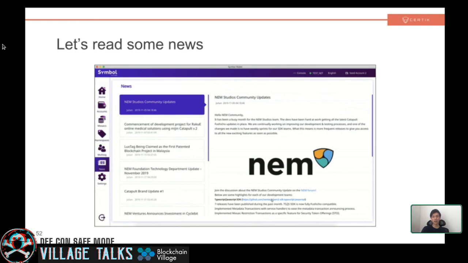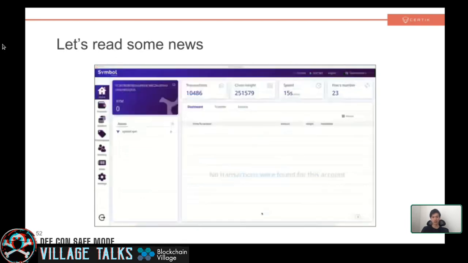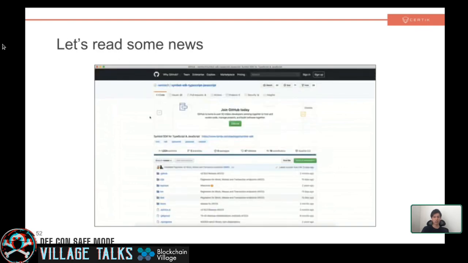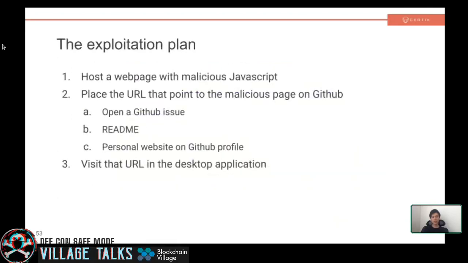The Simple desktop wallet provides a news feature. When you click a link in the news, it actually redirects out of the wallet and goes to another website. In this case, it just opened up GitHub inside the desktop wallet. So the exploitation plan is to host a web page with malicious JavaScript, and place the URL that points to my malicious page on GitHub. It can be a GitHub issue on their repo, or I can create a repo and put it in the README, or put it on my GitHub profile, and then visit that URL in the desktop application.